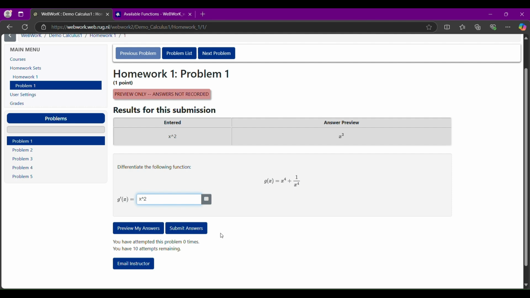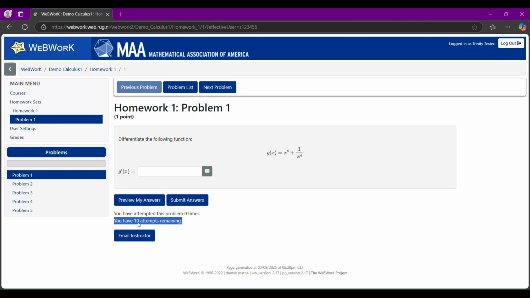Make sure to pay attention that after submitting an answer, you lose one attempt, and this is kept track of with the line that says you have this amount of attempts remaining.